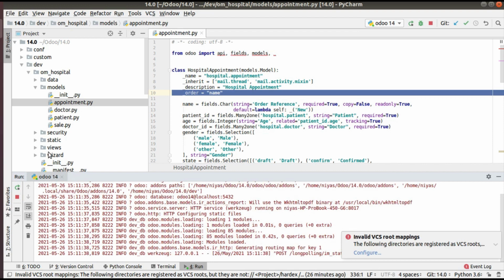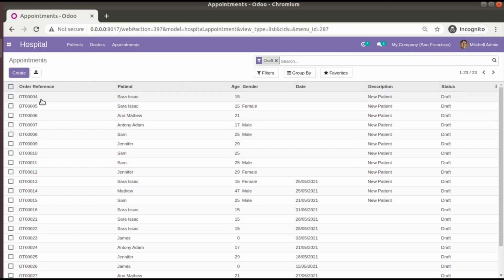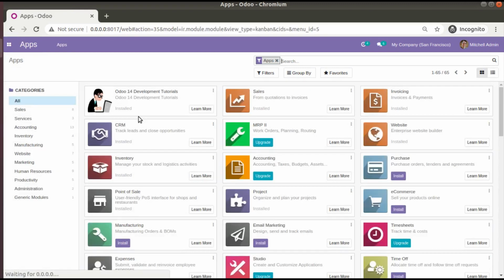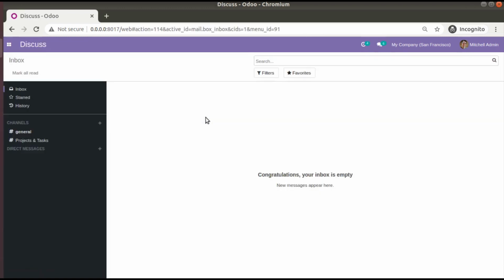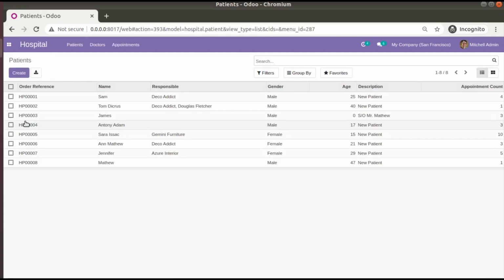I have restarted the service, and if I go to the browser, here you can see right now the first record is OT004 and the last record is OT0030. I'll go to the apps menu, and from there I'll upgrade the Odoo 14 development tutorials. The module has been upgraded, and if you come back to the hospital, I expect that you will not see any difference right now.